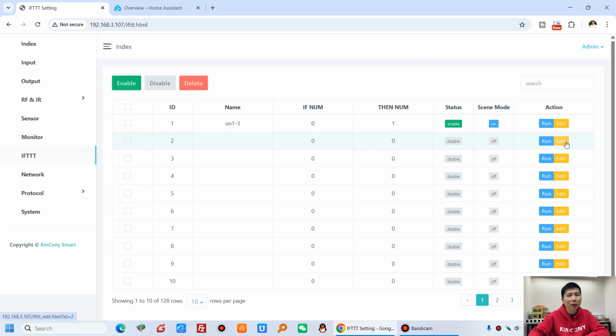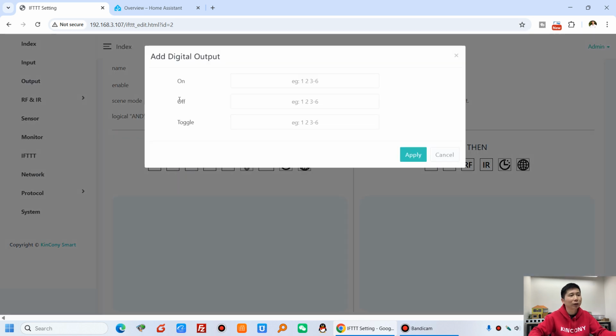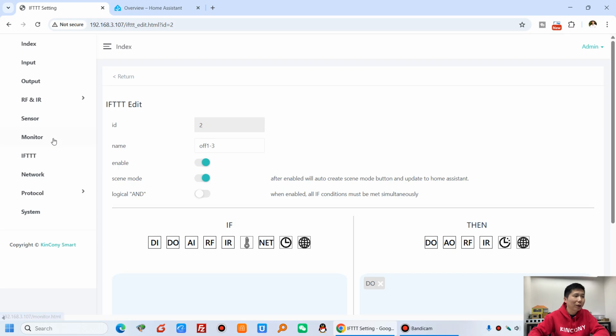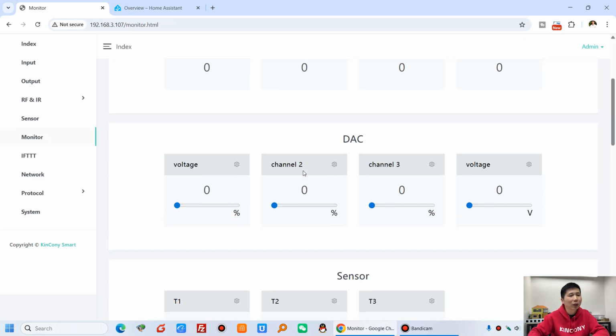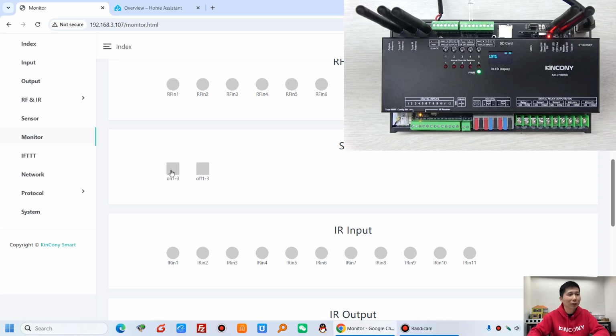You can see I can edit, and this is 'off 1, 2, 3', just off, enable, and the sys mode. And this time, for the digital output, I just fill in this off 1, 2, 3, apply, and save, and OK. And let's go back to the monitor web page. And this time, you can see this has created the second sys mode, this is off 1, 2, 3. You can see, click, turn on 1, 2, 3 at the same time. And click, and turn off 1, 2, 3 at the same time. So this is group control of relays 1, 2, 3, on and off.